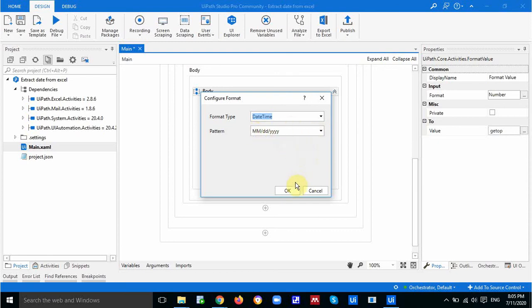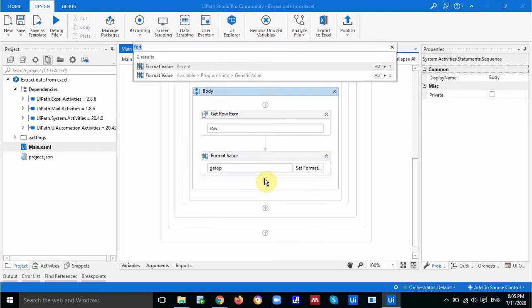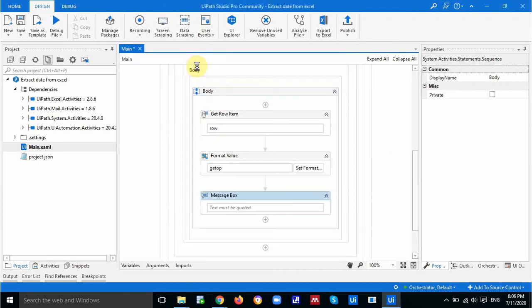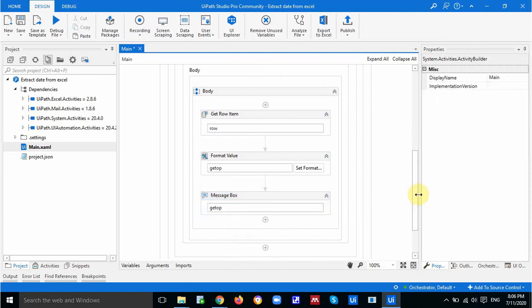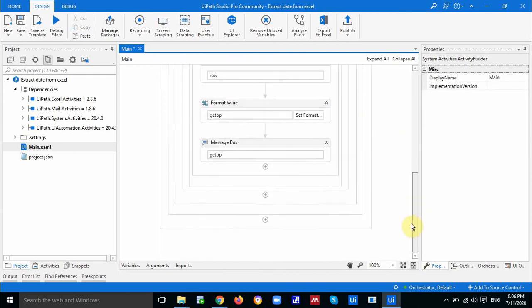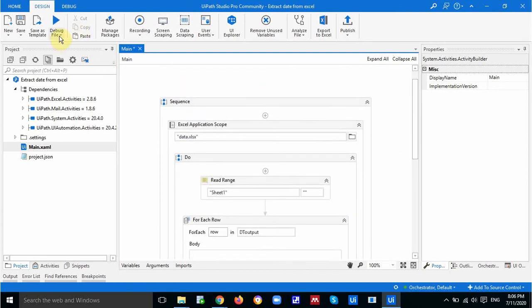Then here we are going to change the format. Suppose this is month, day and year. Let me keep it as it is and we'll change it further. Take a Write Line activity or Message Box to see the output. Message Box activity, then write down the get output variable name. Done. So this is the overall process we have designed in the sequence.